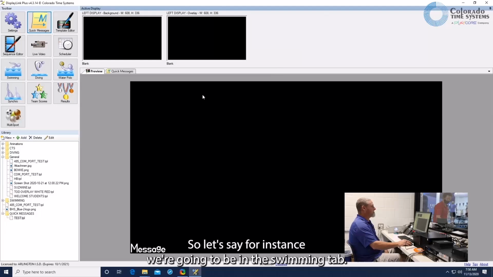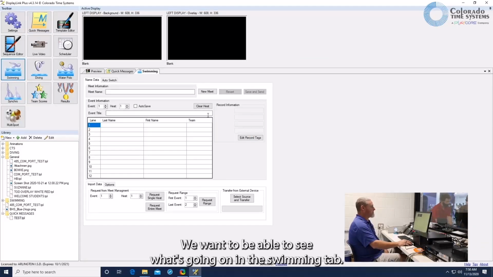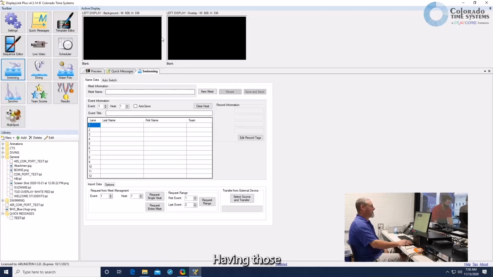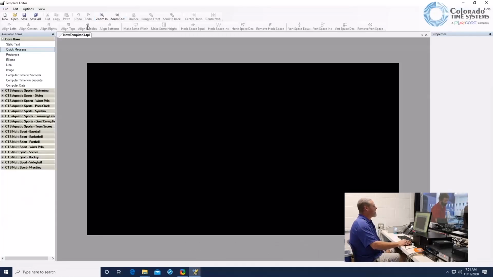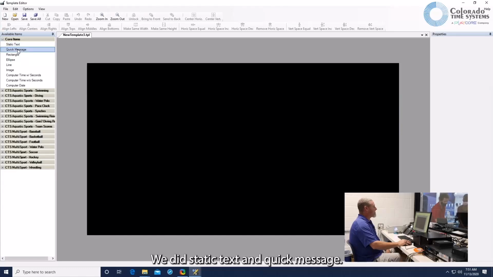So let's say, for instance, we're going to be in the swimming tab. We want to be able to see what's going on in the swimming tab. Having those active displays smaller is beneficial. Let's go back into Template Editor for a minute. We did static text and quick message. All of these things are pretty much the same.